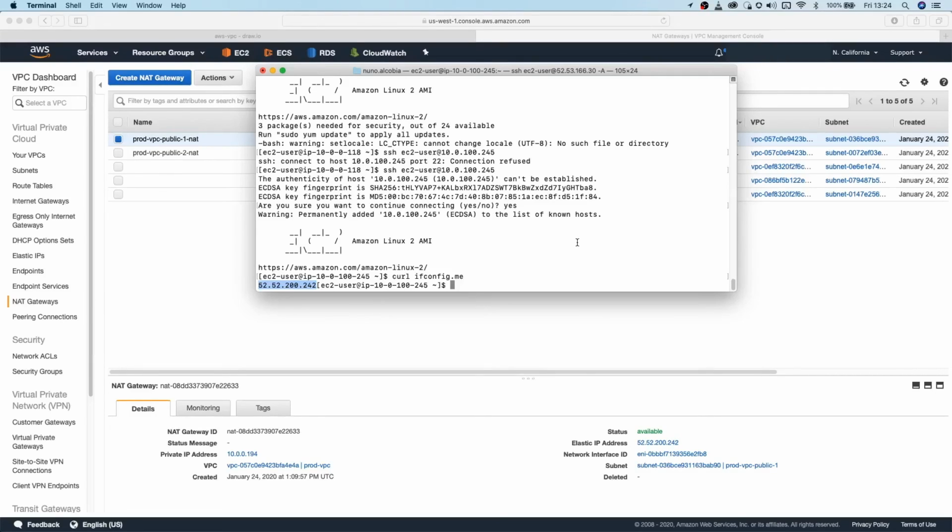In the next one, I will show you how you can secure that Jumpbox with multi-factor authentication.